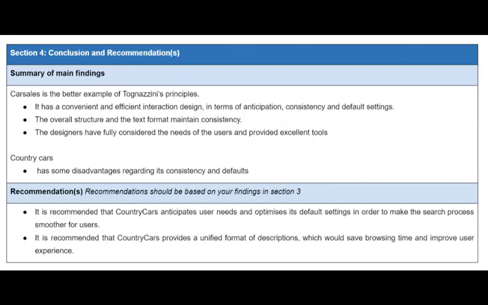Finally, in section 4, the student has summarized the main points they have given in sections 2 and 3. Generally, there should be no new information given in this section, just a brief summary of what has been addressed throughout the report. And this student has added some recommendations at the end of their report.